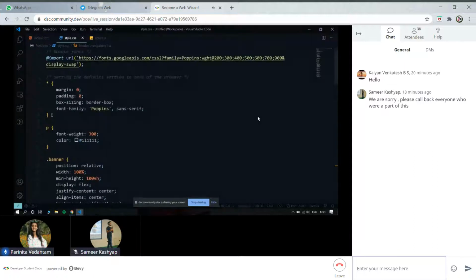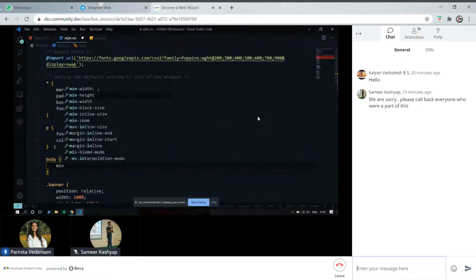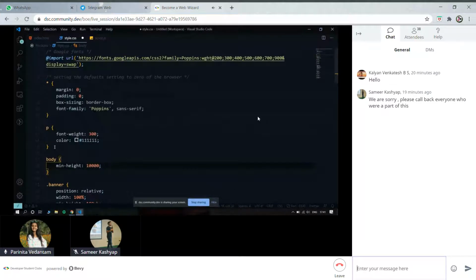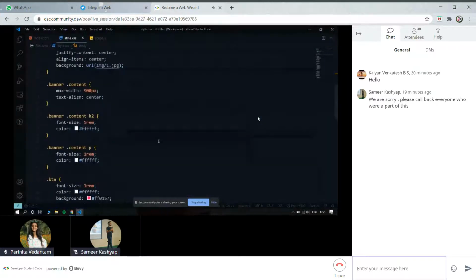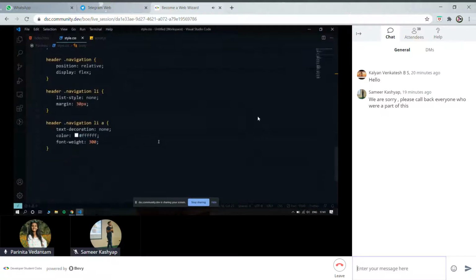Also, in the body, let's give the minimum height of 100 pixels.